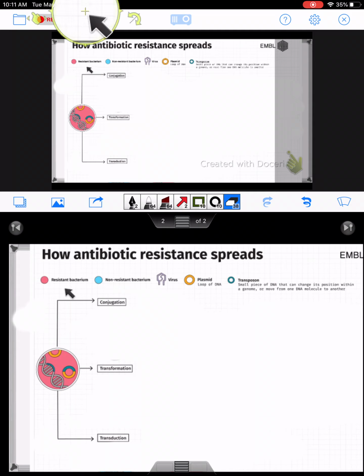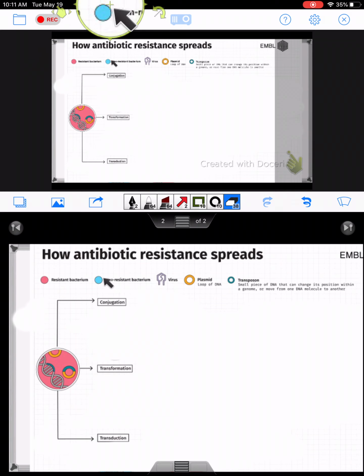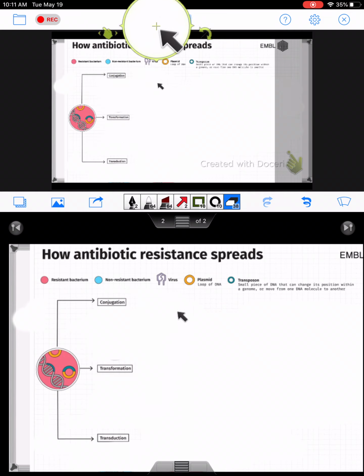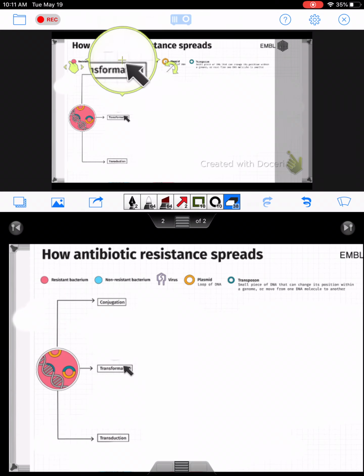And then I would take you through it one step at a time, and I would remember to note that if it's red, it's the resistant bacteria. So we're starting off with a resistant bacteria and showing how it spreads. It's going to spread to a blue non-resistant bacteria. It can spread with viruses. That will be our transduction. It can spread with plasmids or transposons, and that will be with conjugation and transformation. And so first I would take everyone through conjugation.